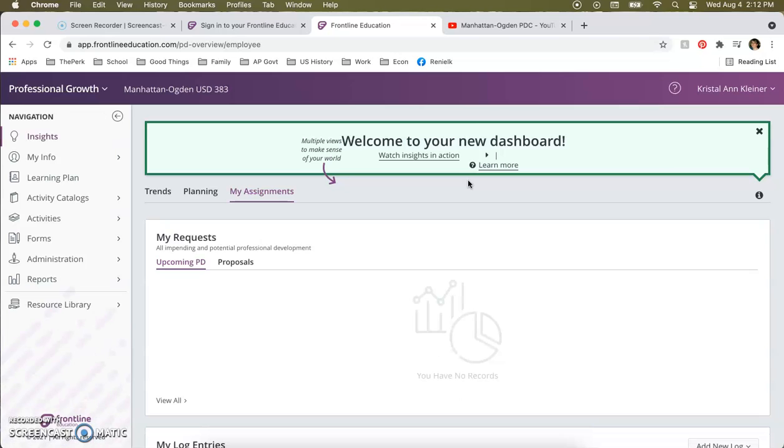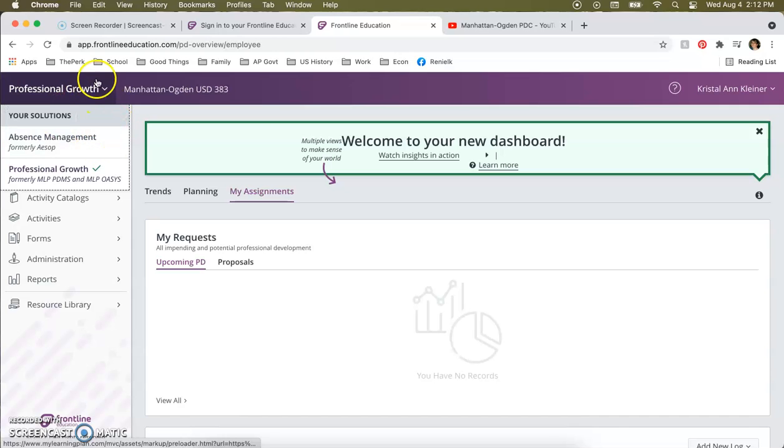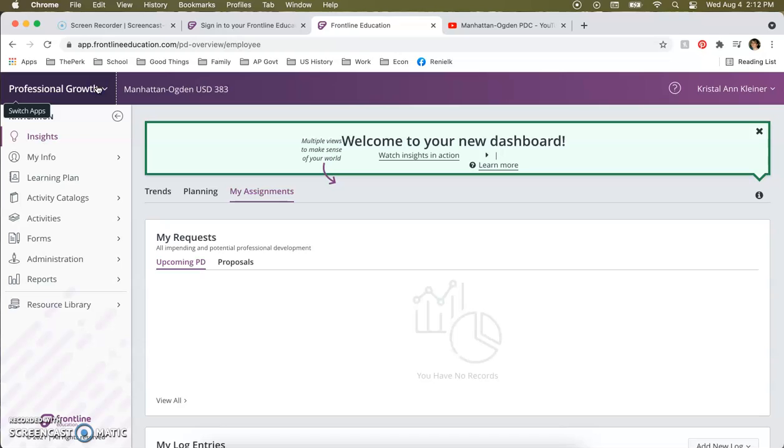After logging in, you'll notice the navigation on the left-hand side. And a quick reminder, up here where there's professional growth, you can also click absence management. Of course, we're going to stay with professional growth today. On this left-hand side, there are many buttons that will be gone over in other videos. If you want to know a quick overview of those, go to the overview video. But we're going to look at our own portfolio today, so go to the Learning Plan button.